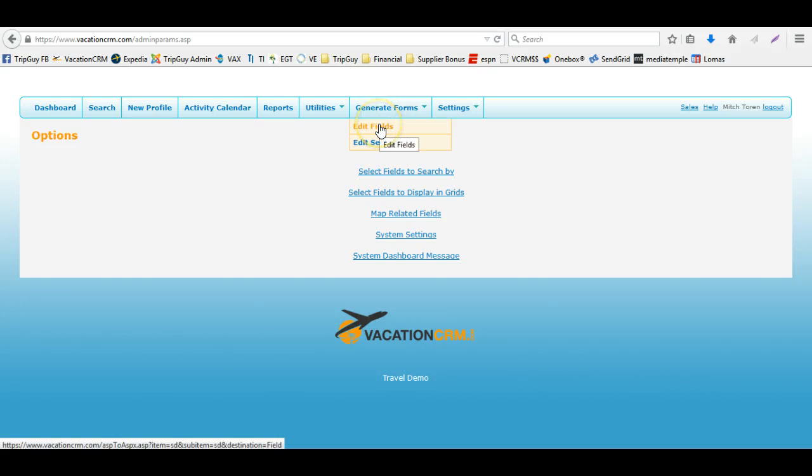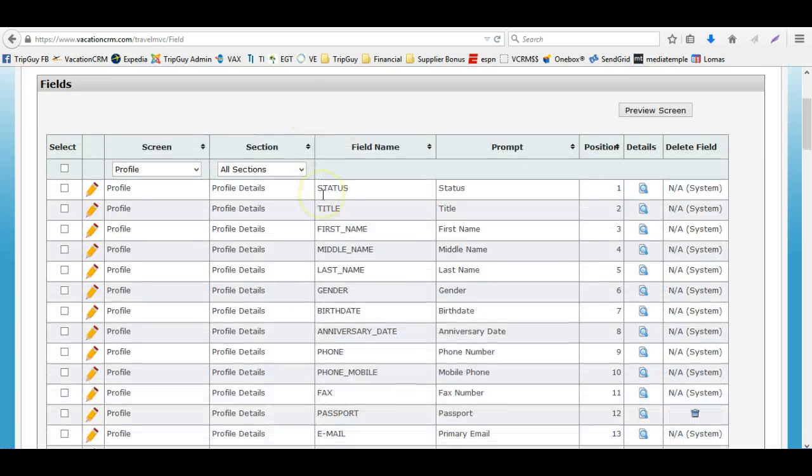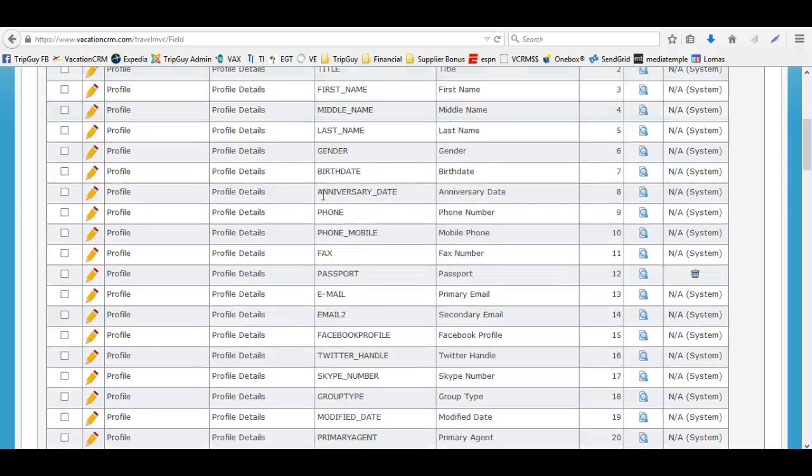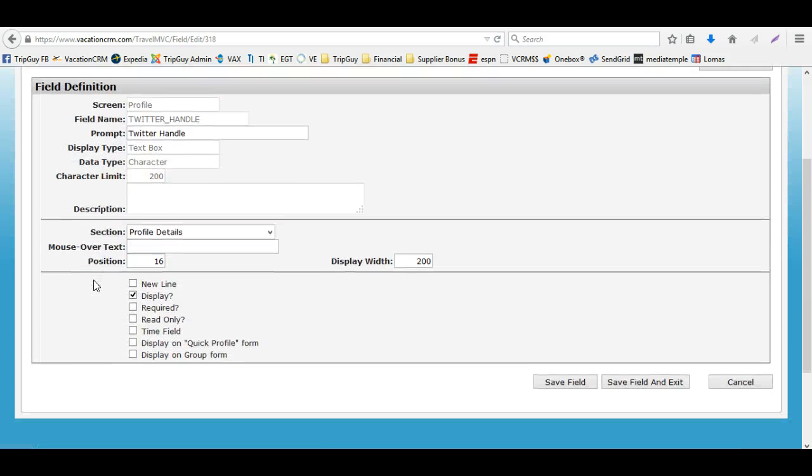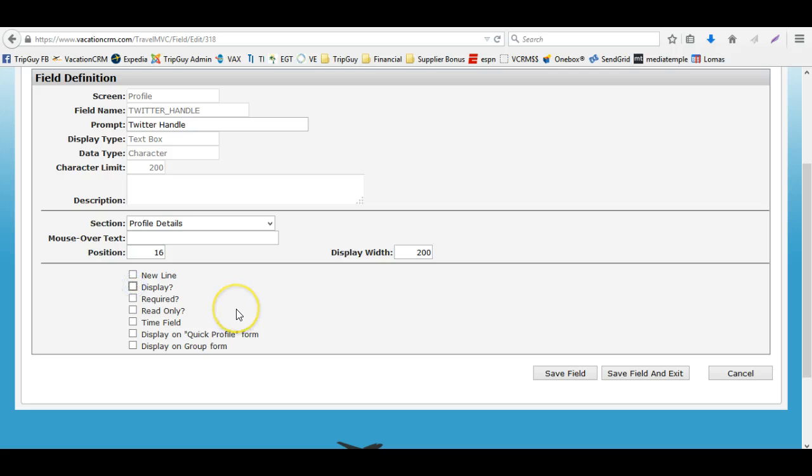The other thing that a couple of you have asked about is how do you edit things? So you have the ability, if you want, to edit fields and edit sections. So for instance, you go to Twitter and you don't want Twitter to show up because you really could care less about Twitter. You have the ability to go here and say you don't want to display Twitter any longer and hide Twitter from being on your profile.